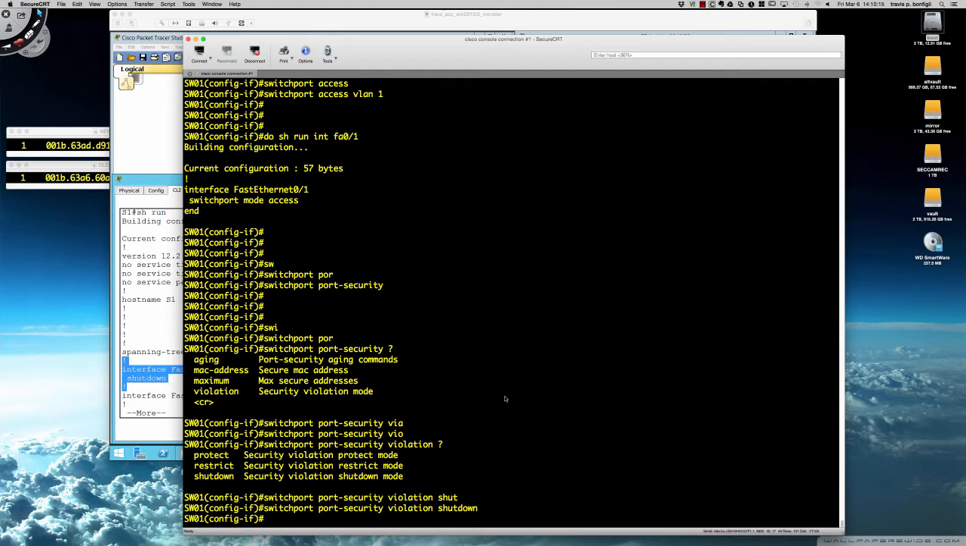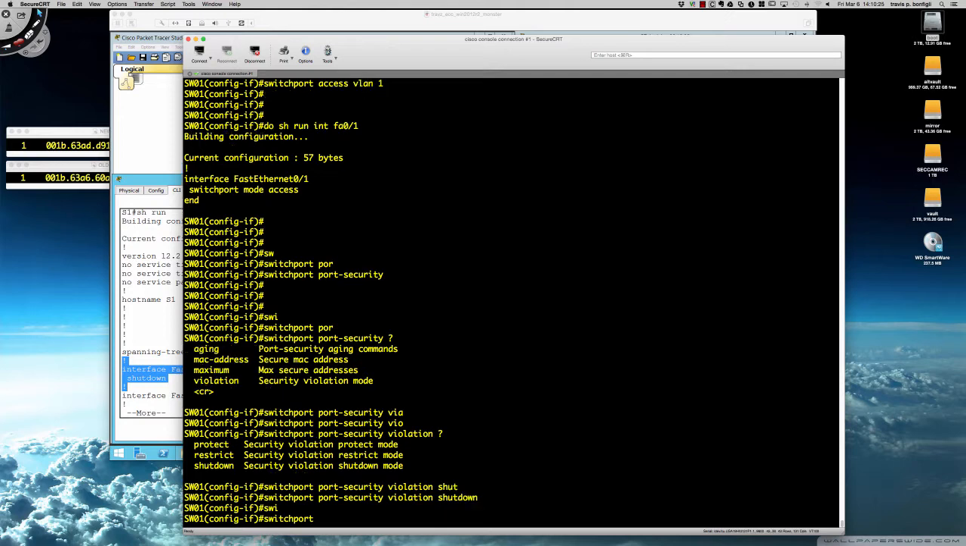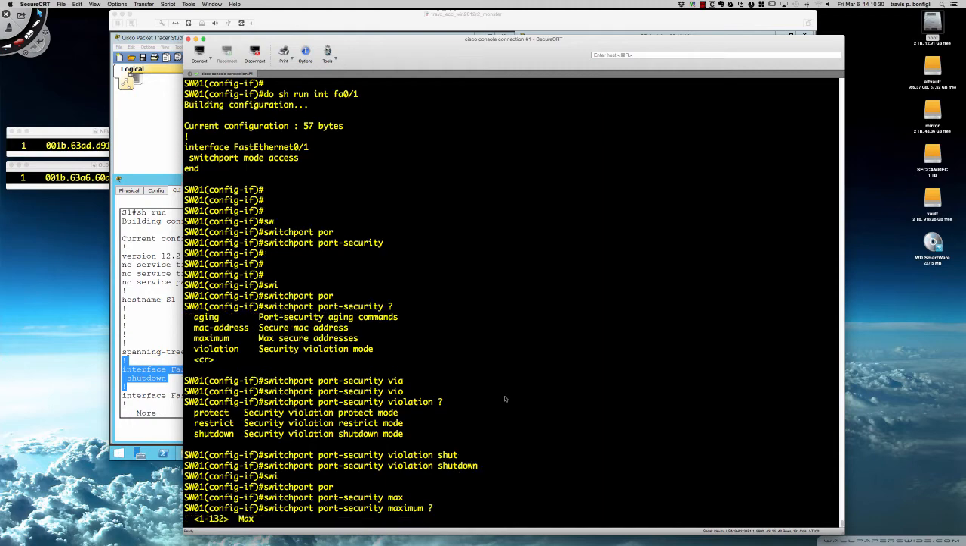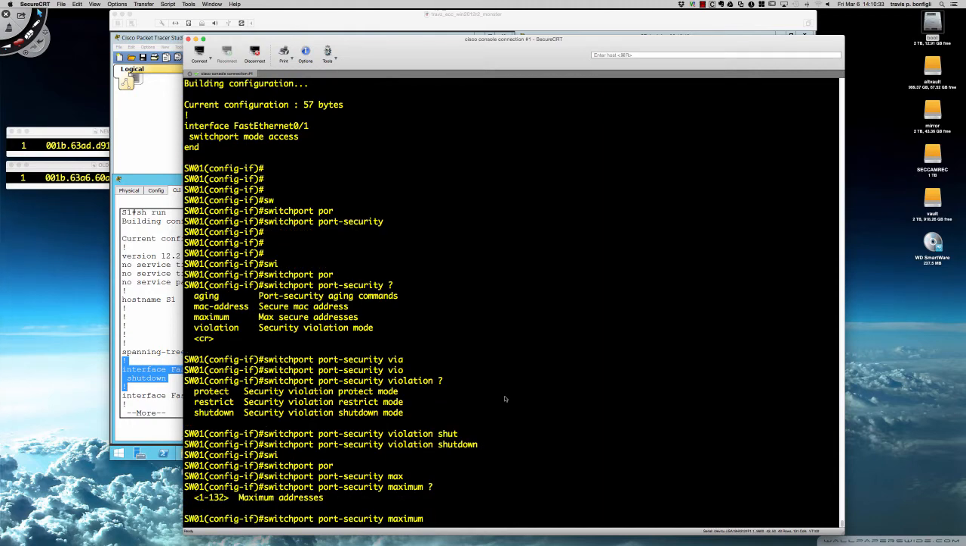So if for whatever reason I exceed the maximum number of MAC addresses, and right now that number by default is 1. If I wanted it to be more than 1, I would say Switchport Port-Security maximum, and then here's where I would enter how many MAC addresses I would like to allow on this port. However, in my lab scenario, I have 2 MacBooks that I'm going to be using here, so we're going to leave the default at 1, and I'm going to go ahead and put 1.